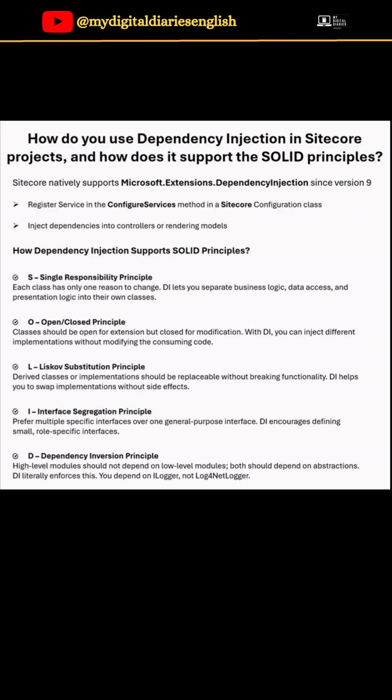And the last one is the dependency inversion principle. High level modules should not depend on low level modules. Your Helix principle says that only. Both should depend on abstraction. DI literally imposes this: you depend on ILogger, not the log4net logger. So the dependency inversion principle says the high level module should not depend on the low level module. Even if you are using Helix architecture, there also you are implementing the same, and DI also implements the same thing.